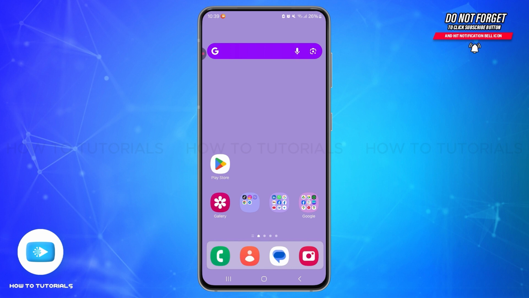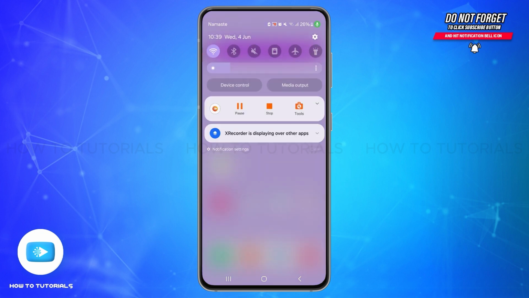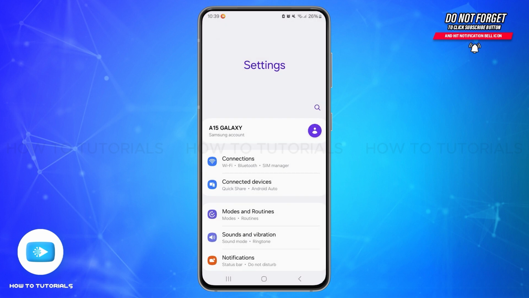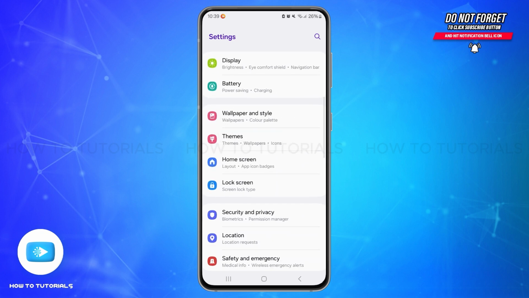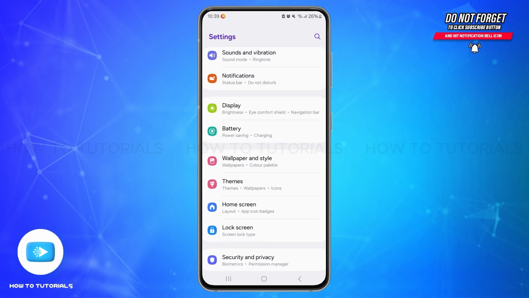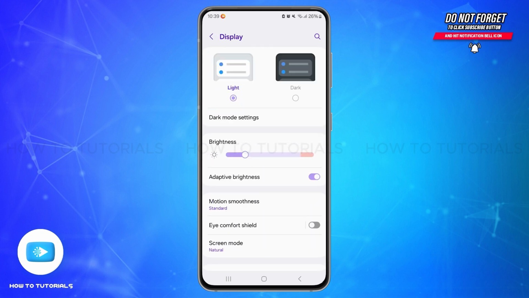For that, you will need to go to the settings of your device. Scroll down from the top of your screen and then tap on the gear icon at the top right corner of your screen. This will take you to the settings page. Once you reach the settings page, you will need to scroll down to find the display option. Once you locate it, simply tap on it and now look for the adaptive brightness option.